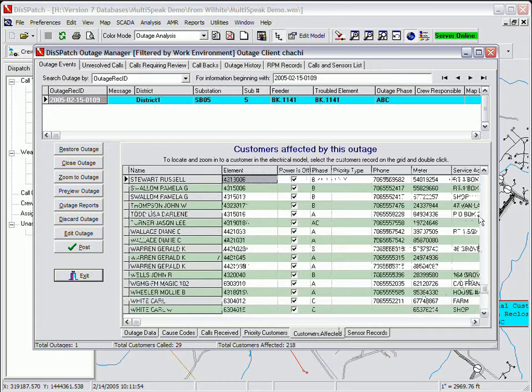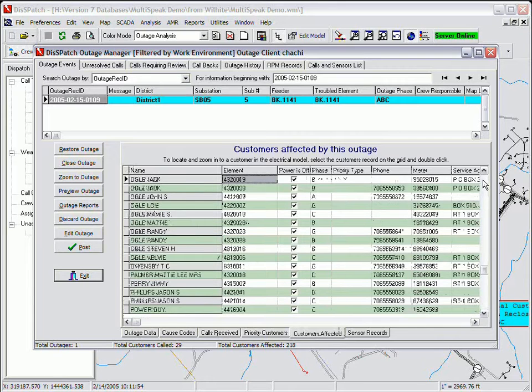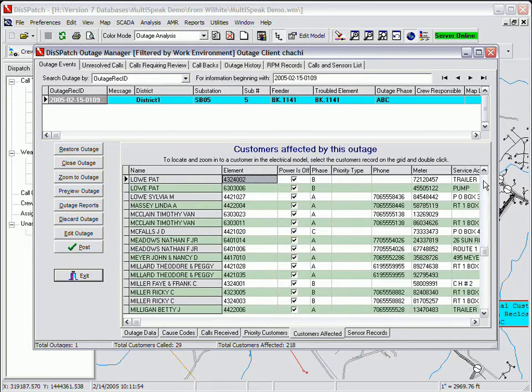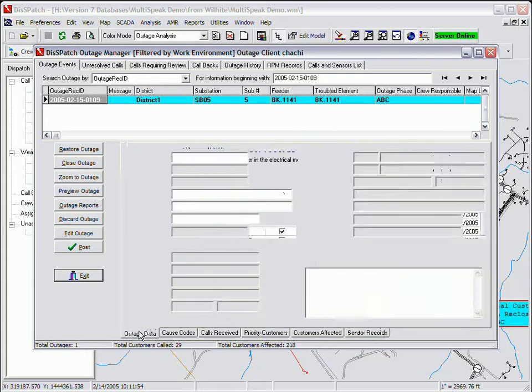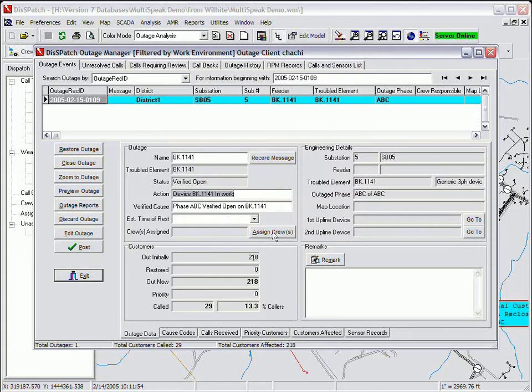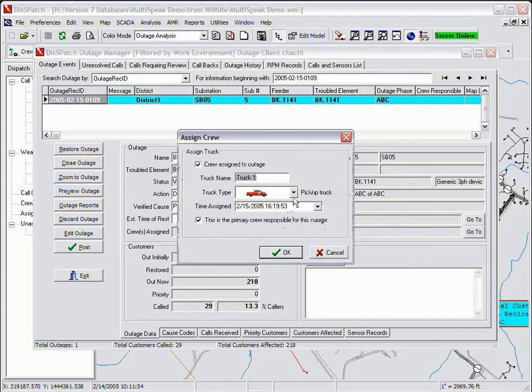The dispatcher then selects the Customers Affected tab to display all of the customers that are part of this outage. The dispatcher then selects the Sensor Records tab to display all outage detection devices that have confirmed power off. The dispatcher then assigns a crew to the outage. Equipped with the results of the fault locator, the truck proceeds directly to the location of the fault.